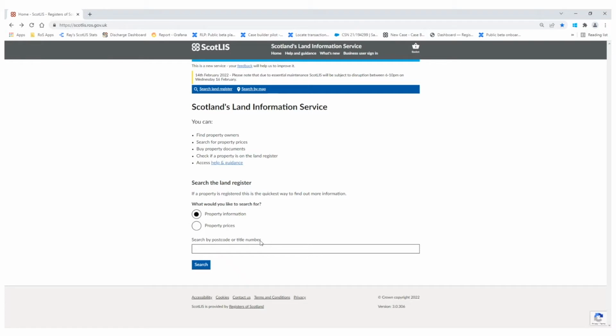Now, when we're searching and we're looking through different examples, there might be times when information is blurred out, and that's just down to it being sensitive information, someone's personal data. So if you do see that, that's why, but we'll be calling it out throughout this video. So we can either search for property information or property prices.